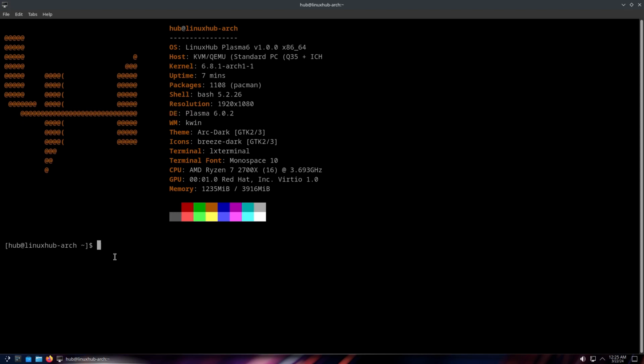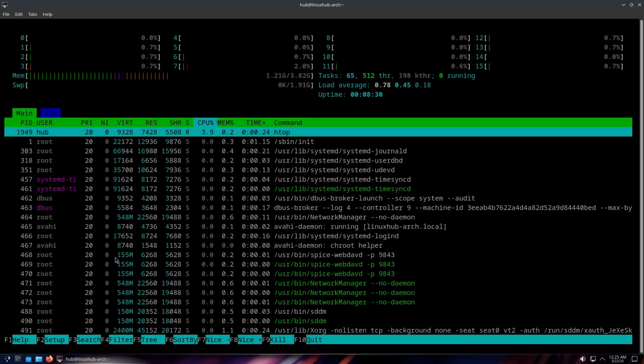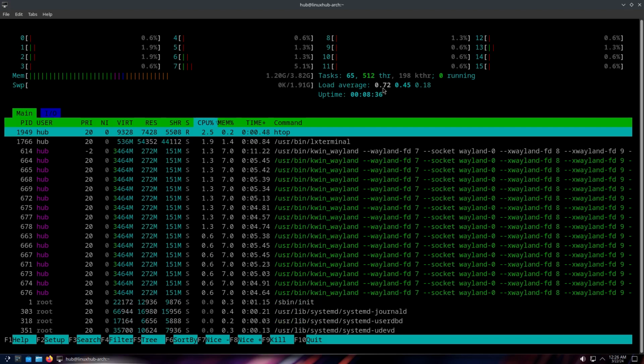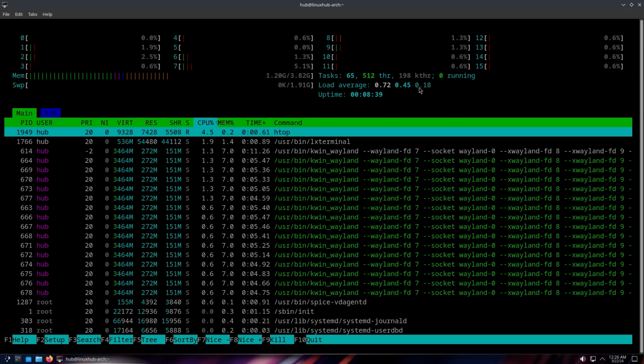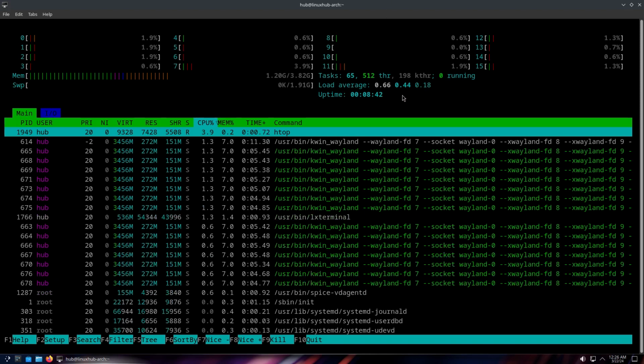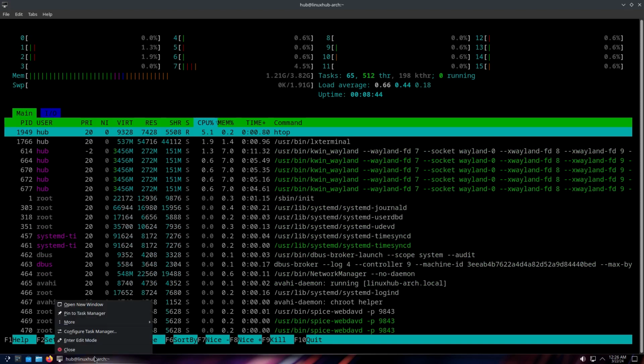And if you want to do htop, you can do that also. And you see right there, using 1.20 gigs out of 4. Load averages are 0.72, 0.45, and 0.18. All right, I'll go ahead and close that.